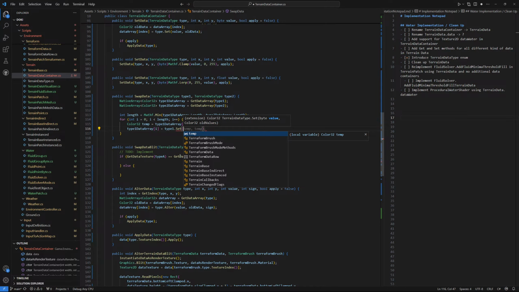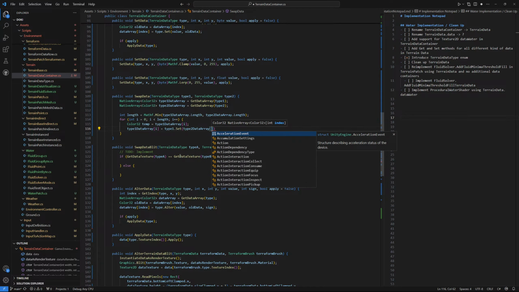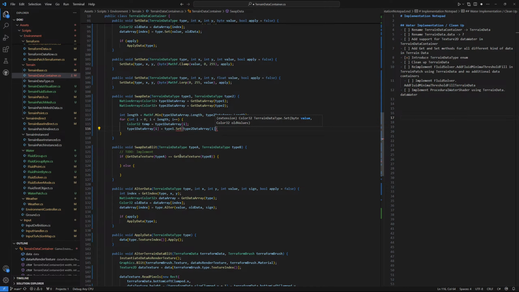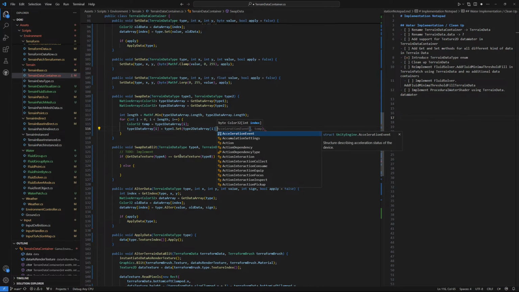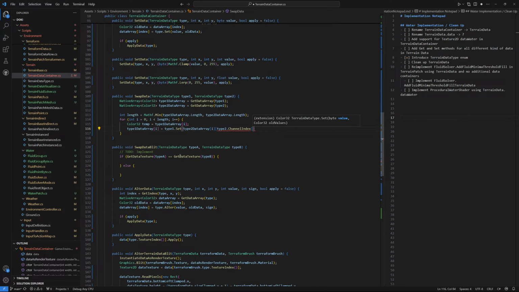Let's see, type 1 set value. I think we're going to do type 2 data array I, type 2 channel index.